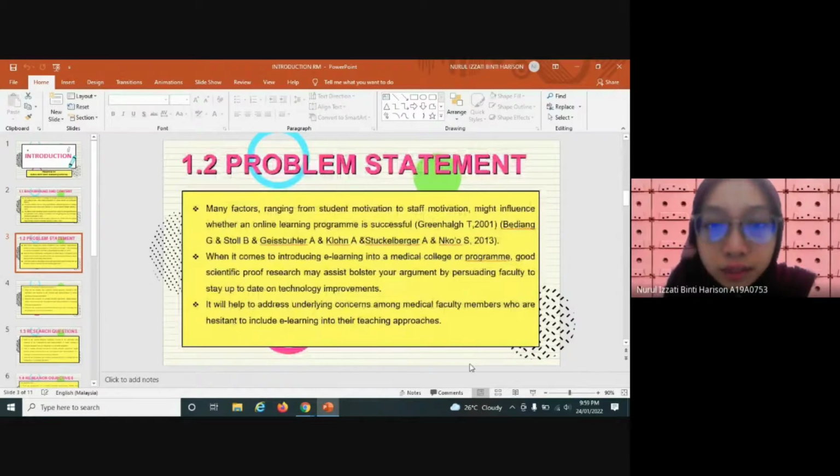Next is the problem statement. Many factors, ranging from student motivation to staff motivation, might influence whether an online learning program is successful. When it comes to introducing e-learning into a medical college or program, good scientific proof and research may assist bolster your argument by encouraging faculty to stay up to date on technology improvement. It will help to address underlying concerns among medical faculty members who are hesitant to include e-learning in their teaching approach.